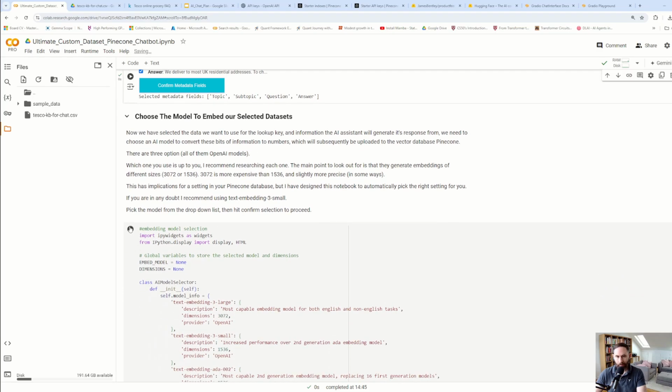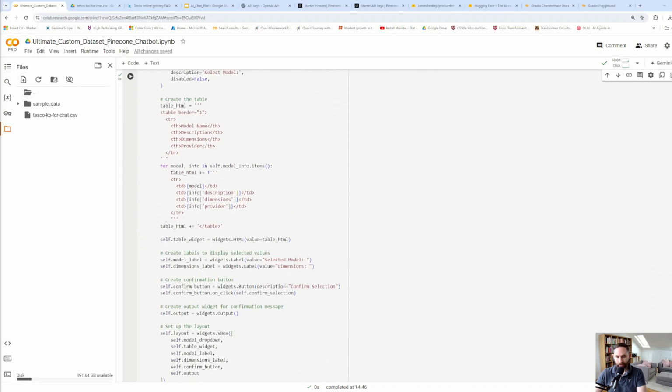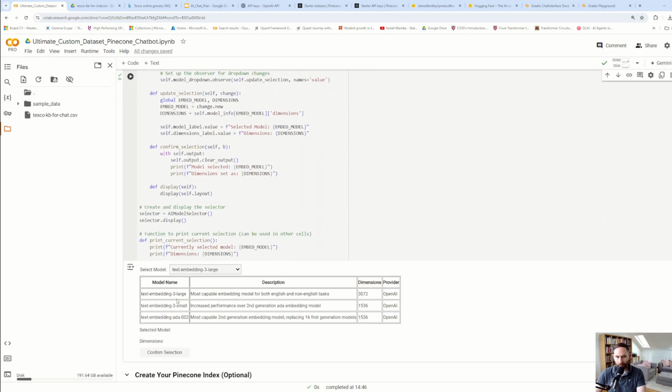Cool. Okay. Now we need to choose an AI model to convert our information to numbers. And we've got a few options here. I've pre-programmed this, and these are all OpenAI models. So we've got text embedding large, small, and ADA002. ADA002 is actually an older model and generally probably isn't used that much anymore. For this purpose, I'm going to go with text embedding large, which is 3072. This is the most powerful embedding model that OpenAI makes available, and it allows a greater level of precision when you're trying to retrieve information based on the user's prompt, basically.